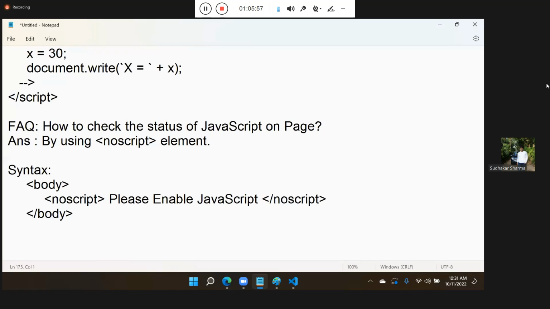If you ask, is there any alternative? No alternative. Enable JavaScript, then only you can use it. There is no alternative. Enable JavaScript and use. Similarly, these days you might have seen cookies.